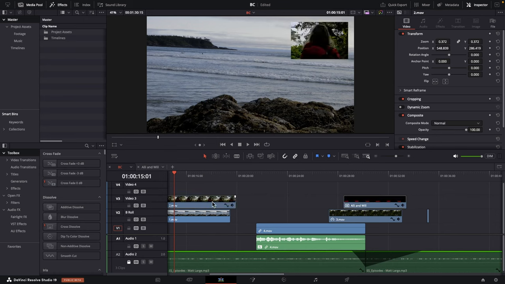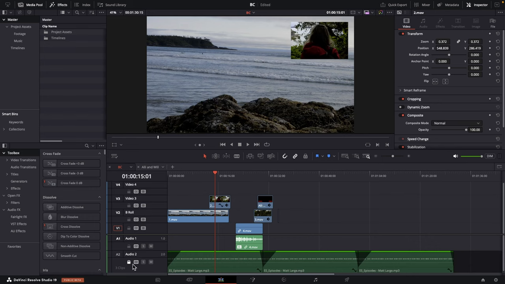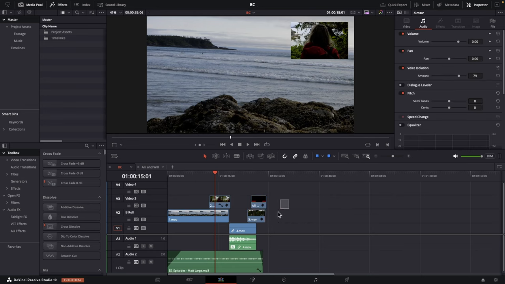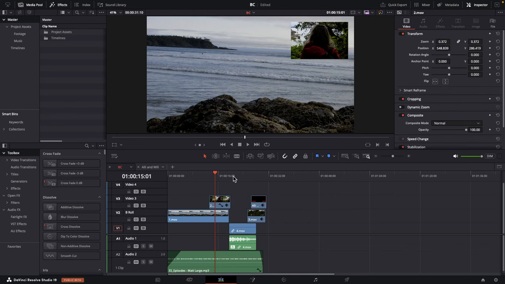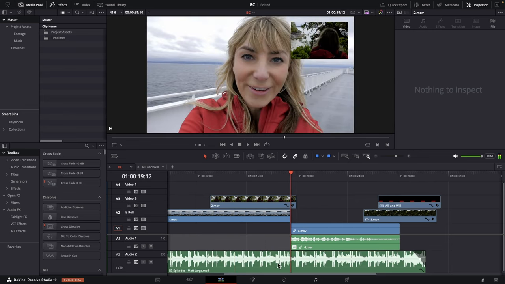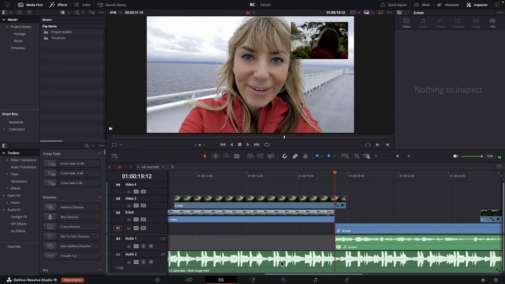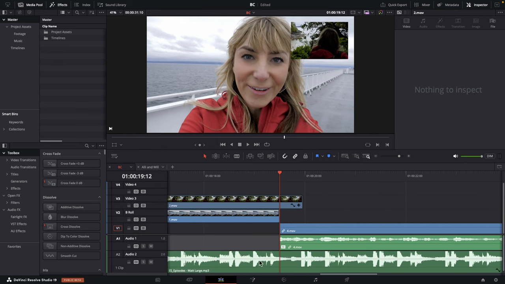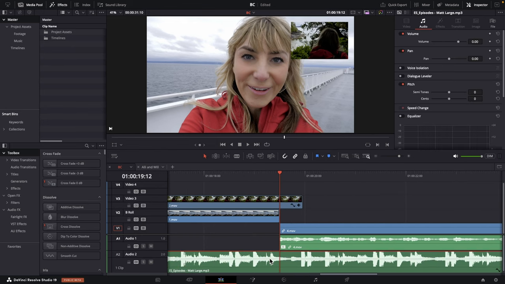Let's zoom out, turn lock off on our music track, select these two extra tracks and delete them. Select the assets at the end here and drag them inward. Delete this random freeze frame. And when you're working with a clip that has dialogue like this one, you'll want to lower your music gradually during the talking part. So let's zoom in and bring our cursor just a bit before the talking starts.